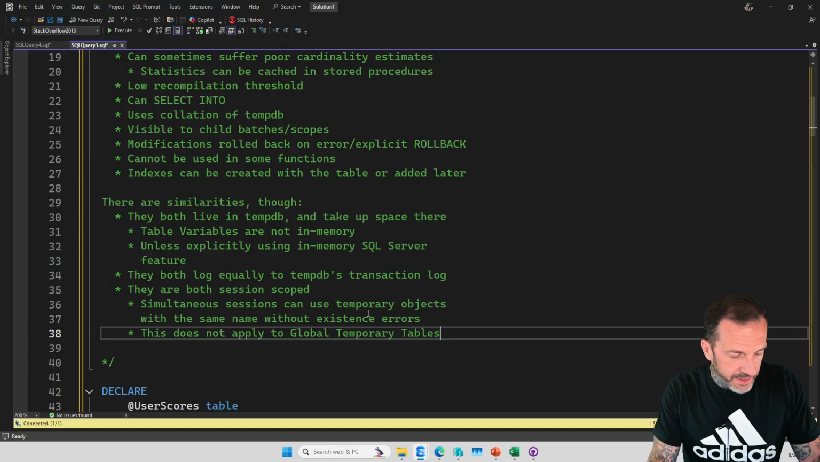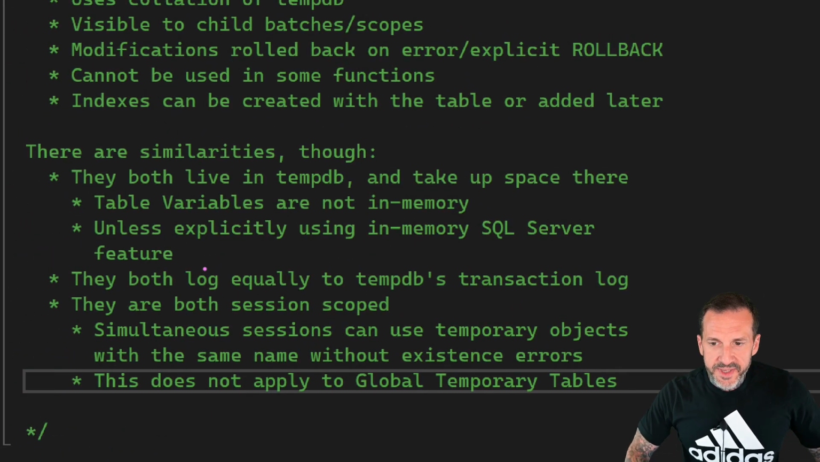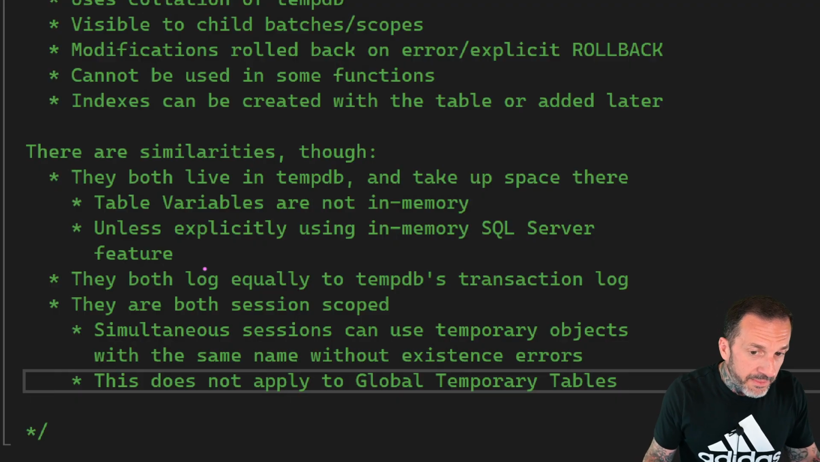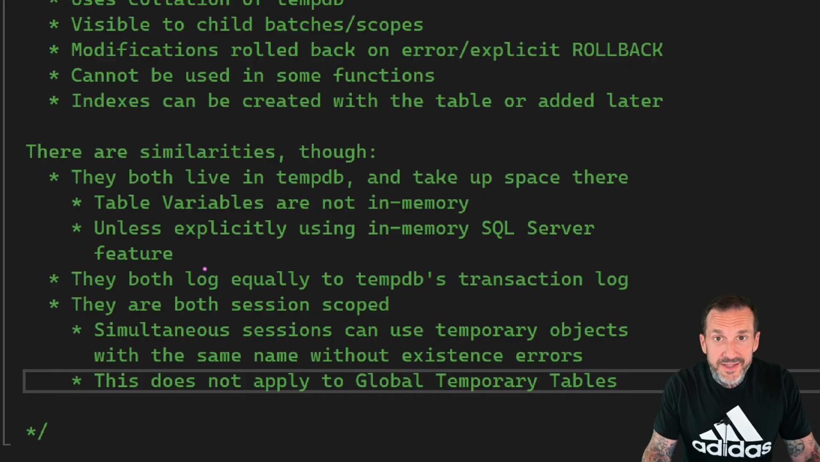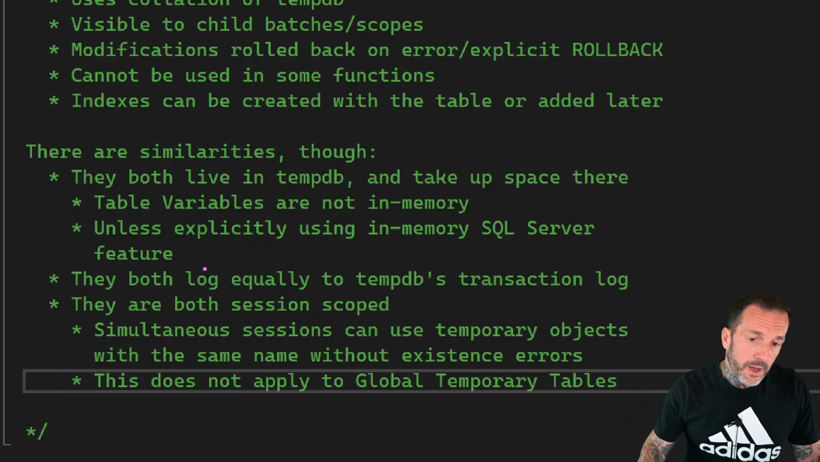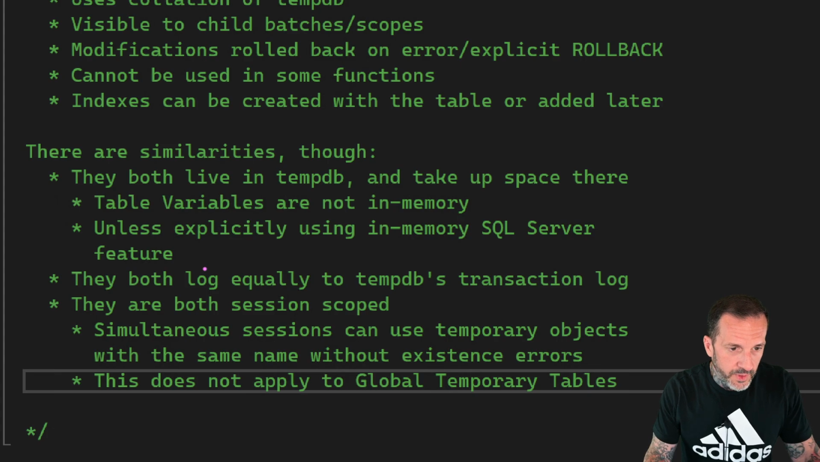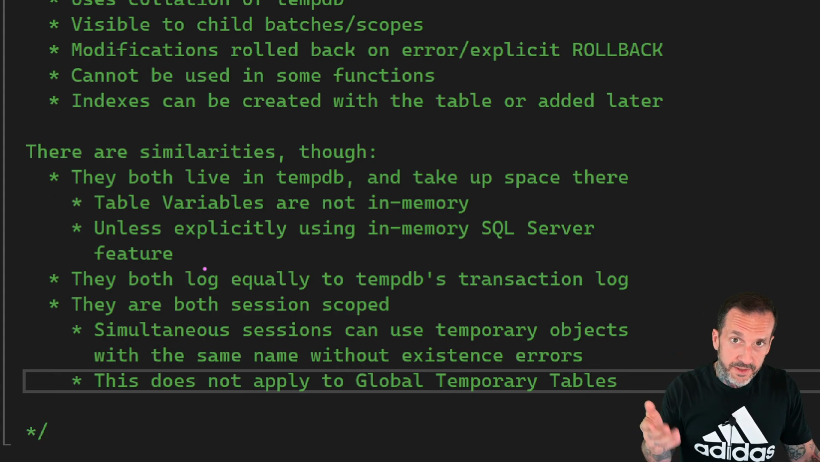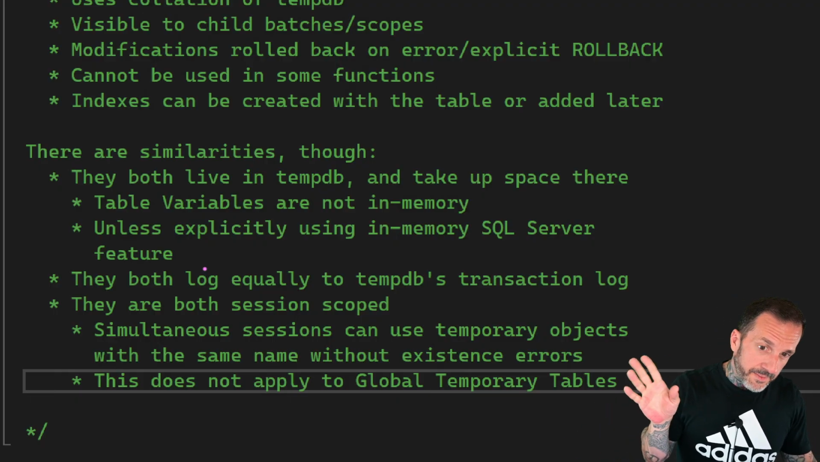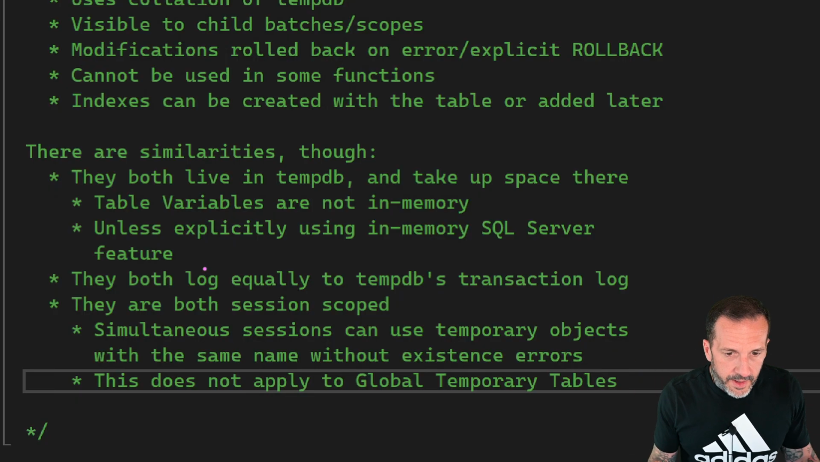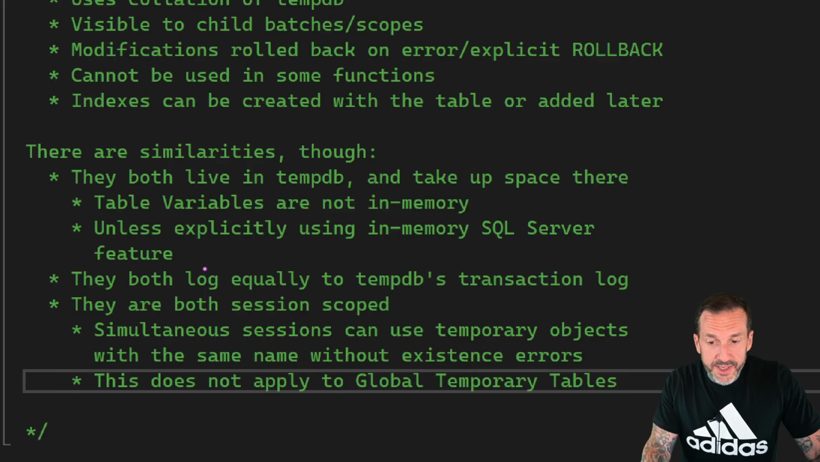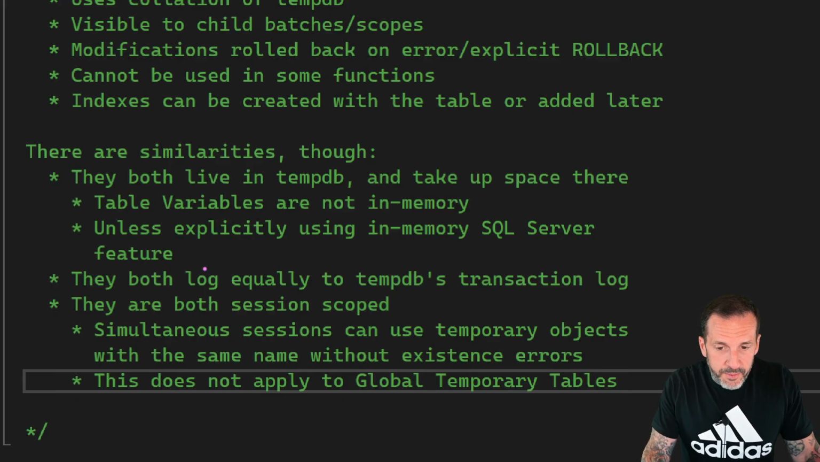There are some similarities though, and these are non-negotiable. They both live in tempdb and take up space there. Table variables are not in memory unless you are explicitly using the in-memory SQL Server feature and creating in-memory table variables, which do not look like the declaration of a normal table variable. They both log equally to tempdb's transaction log. They are both session scoped, meaning that once the session that created or declared the temporary object is gone, they are gone. Global temp tables have slightly different rules, but we're not talking about those. Simultaneous sessions can use temporary objects with the same name without existence errors, but that, of course, does not apply to global temporary tables.